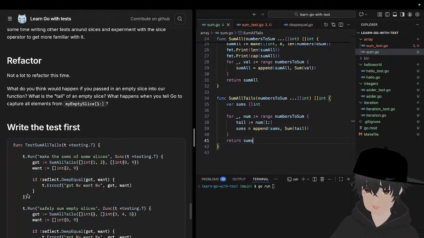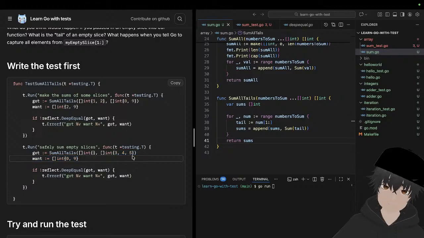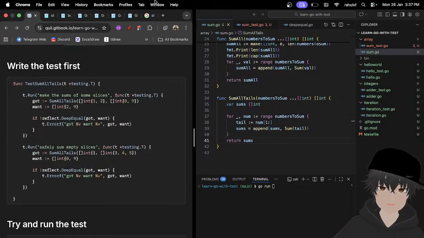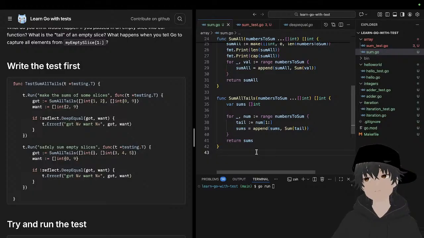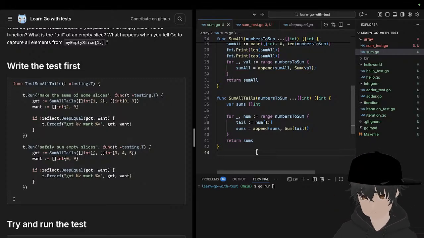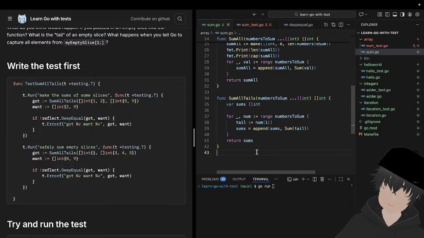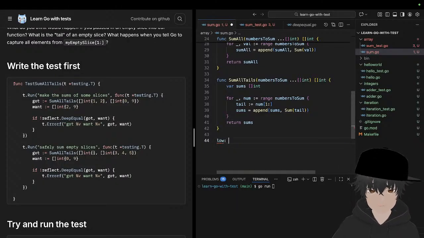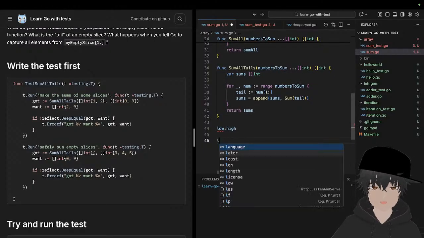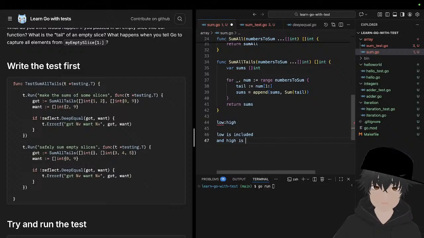Okay. You can refactor it. In this test, this one will be 0 and this one will be leaving the first one and then taking from 4 to 9. As far as I remember, the low is included, and the high is excluded. Or am I wrong? I just want to check in the slides.